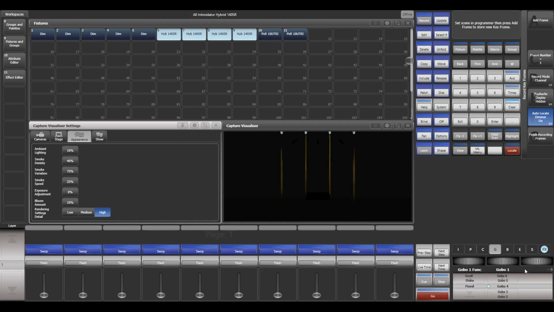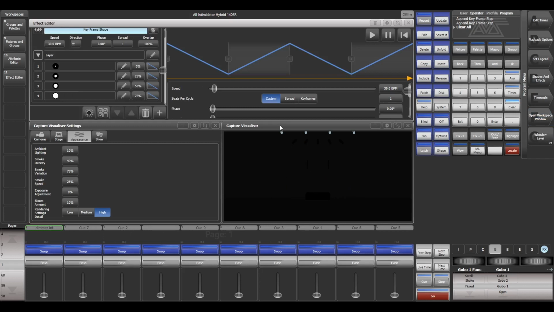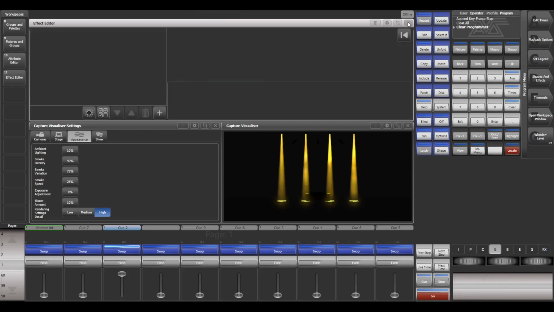So I say go from Gobo 4 as the first frame, to Gobo 3, to Gobo 2, to Gobo 1, and then jump back to the next one. Finish recording frames. If I then put the intensity up, you can see it cycles between Gobos. I can then record wherever I want, or if I'm not happy with it, just press clear, it'll go away.